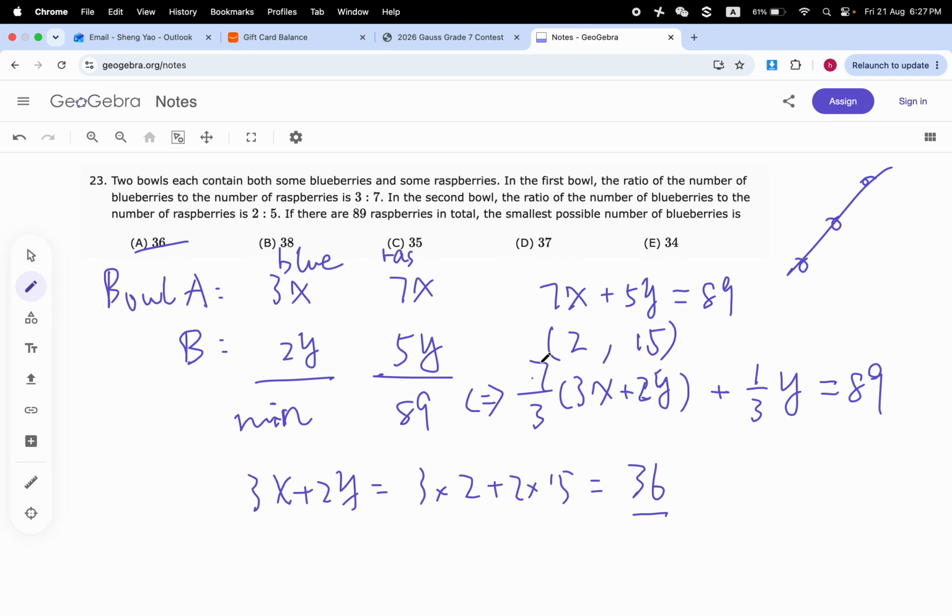Or let's say some students just don't like fractions, that is fine. Because for this one, 89 over 7, maybe it's just like 12 or something less than that. Because this is a 35, so maybe just 2 or 3 different solutions. You can just test them out. That doesn't take very long, but yeah. Anyways, I want to show you the systematic way of doing it. That is it for 23.